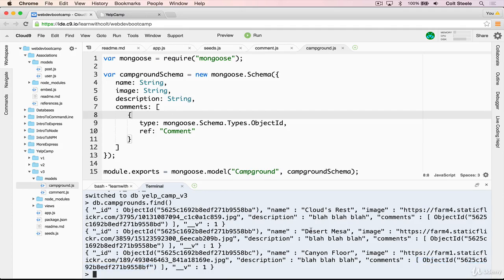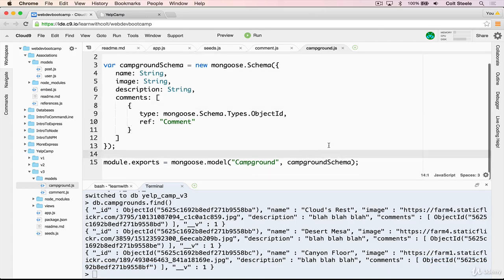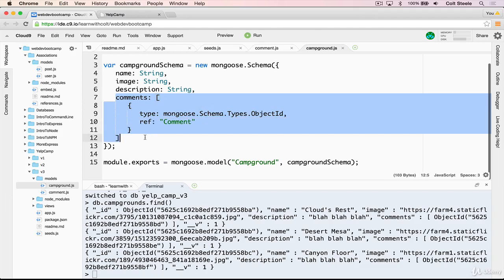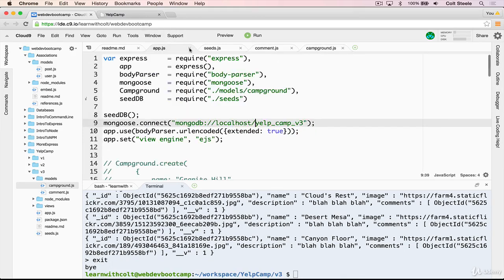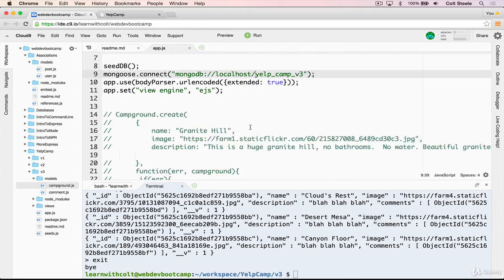All right, so we have the association done. That's all we need to do. We can make a new comment and we can associate it with a campground by adding it to the comments array on each campground. What we want to do next is focus on displaying the comments. So we're going to do that on the show route. So we'll go back to app.js and we can close out of our seeds file for now and our comment and our campground, and we're just going to focus on this app.js.